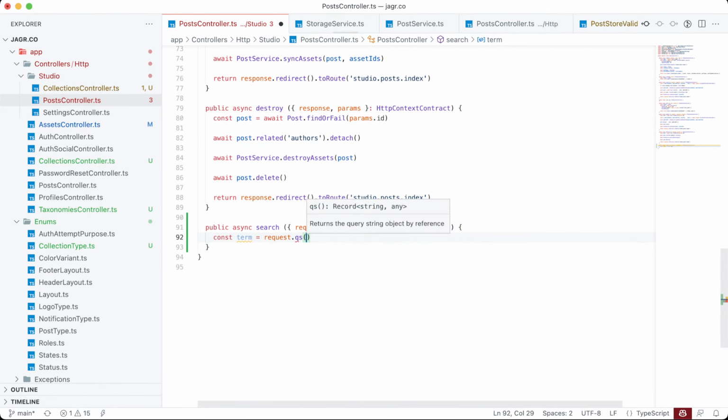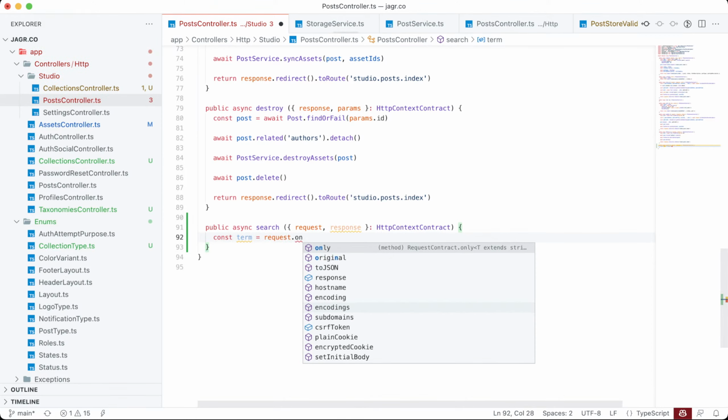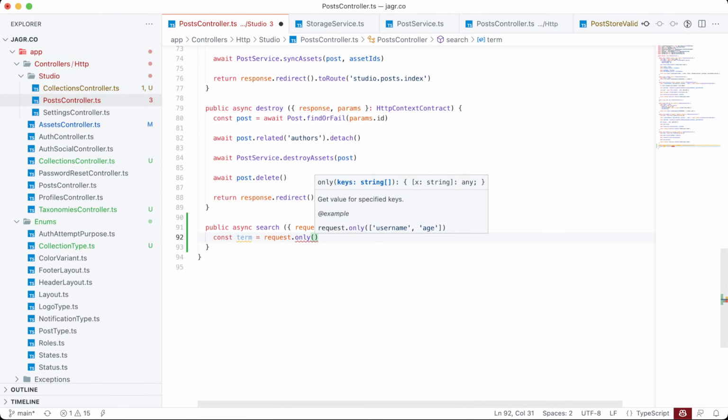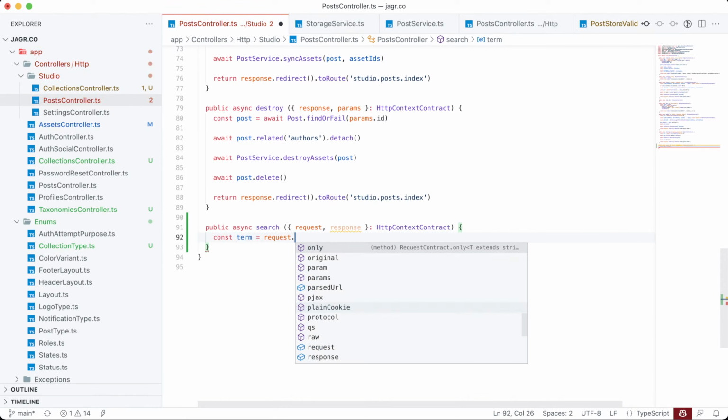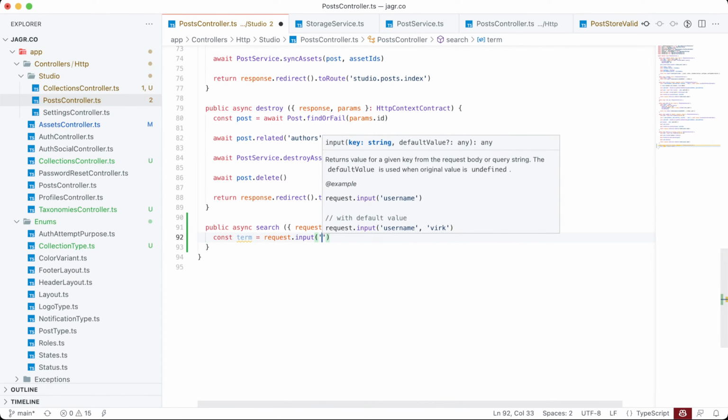I think QS gets the whole query string. Yeah, object. We could do that, and then we could accept like a sort, but let's see. I think, is it only get value of specified keys? No, I think that's off of the body. Which one is it? I think it might be input. Request body or query string. There we go. That's the one I'm looking for.